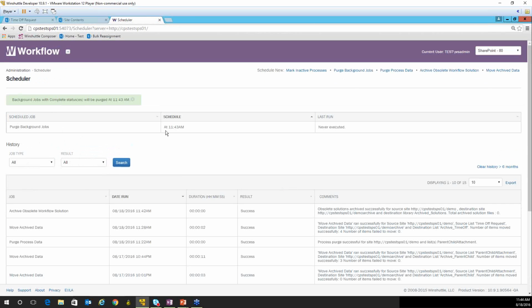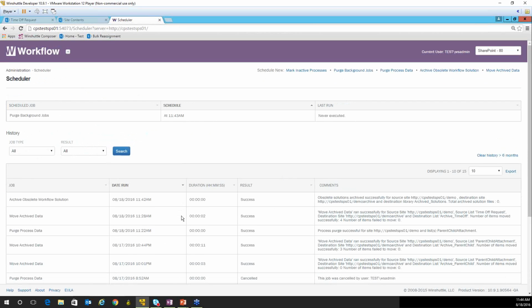All right. And of course, here's your schedule again. It's going to execute when SVService runs again. So that's going to remove all the completed background jobs from the database. And that will be a whole lot.